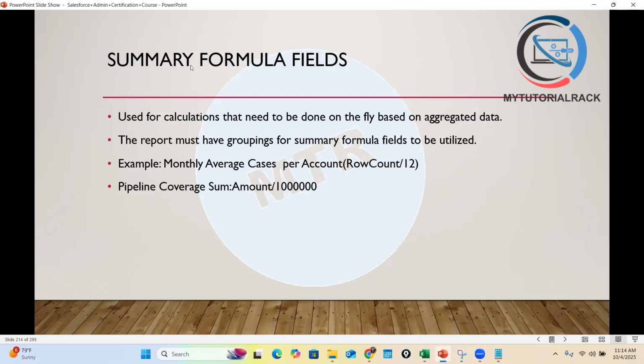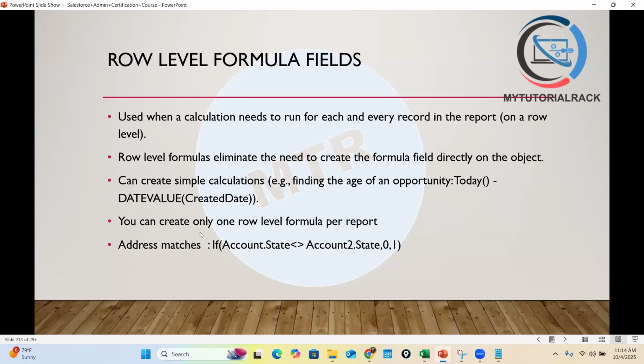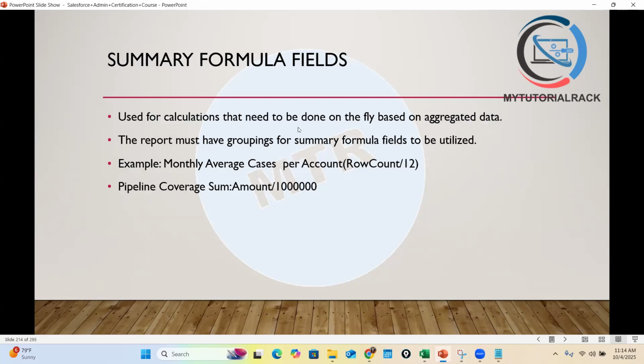The next one you have is the summary formula fields. Summary formula fields are based on aggregated data. You need to have grouping in order to create summary formula fields. And if you remember, you can only create one row level formula per report. Summary is when you have a summary report, and the report must have groupings for summary formula fields to be utilized.